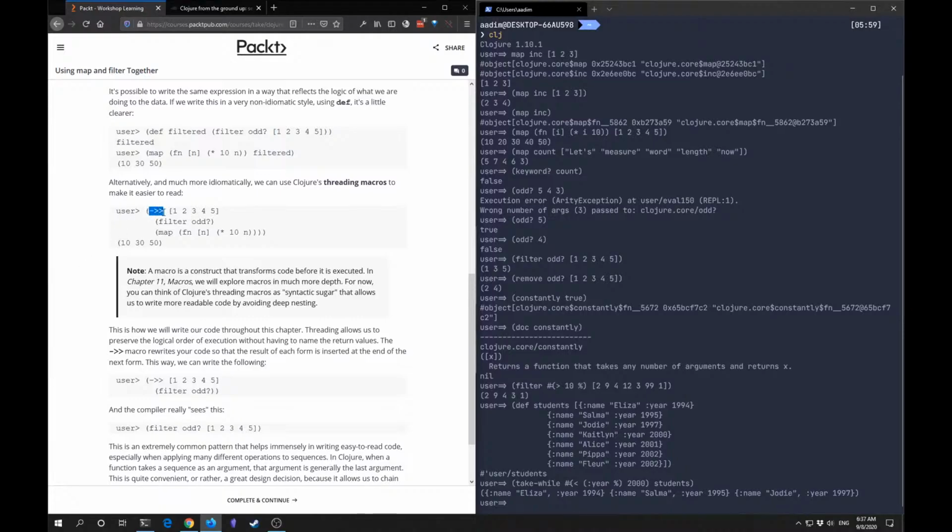And this is something called a threading macro. So this is the sequence that we want to work on, and first we're filtering using this predicate function, and then we're mapping the result of that filter using this function. A macro is a construct that transforms code before it is executed. We'll learn about macros later on.